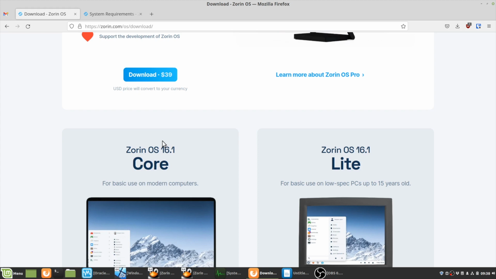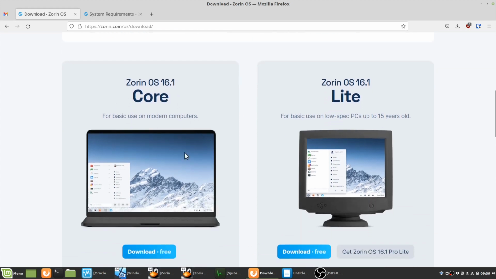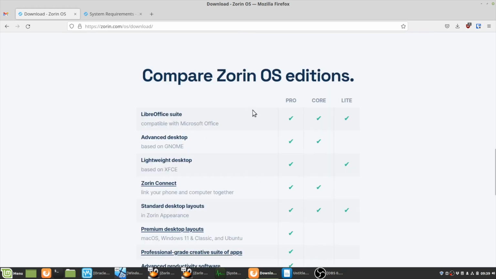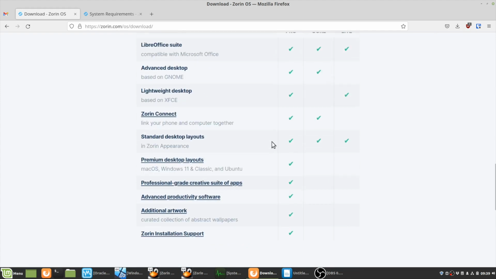So it has more pre-installed apps, which you could just install normally, but it also has more layouts, and I'll show you the layout in a minute. But there are different layouts for Zorin OS. Alright, so now we have the Core right here. This is what I am going to show you, and I'm also going to show you Lite. Lite runs on low spec computers, so older ones Lite runs great on. And so we can compare the Zorin OS editions right here.